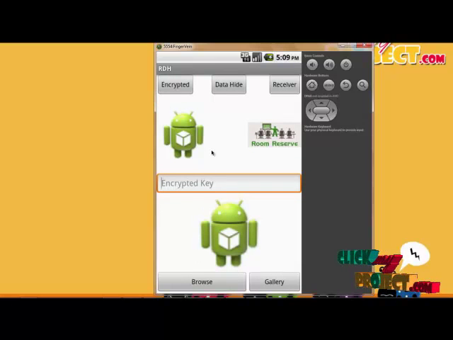This is the reservations room. The two options we mainly use are browse and gallery. The gallery is the SD card images. The browse is camera-based. If you go to the camera base, you go to the live camera, and we capture the image. After saving it to the database or SD card, we go to the images for encryption.